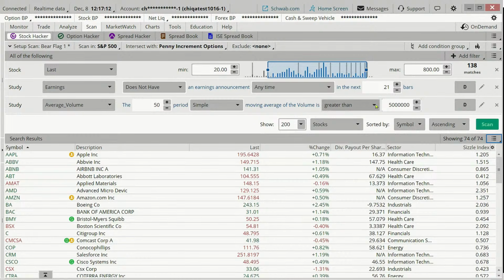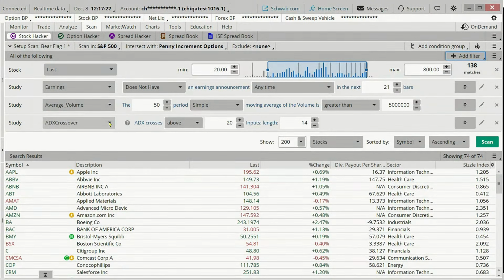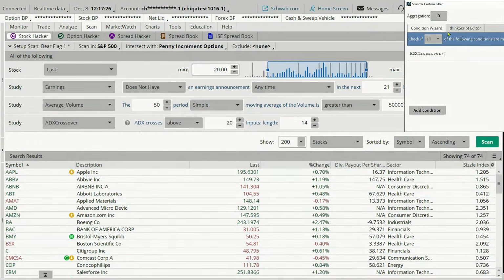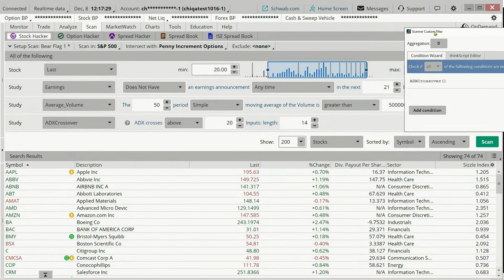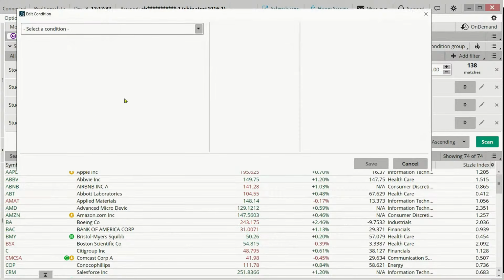Now there's one more thing, because we haven't done anything about the whole neutral, not neutral thing. I'm going to add in that ADX study. I'm going to click on add filter, go to study, and it's not ADX crossover. I'm going to go to custom, and this screener just came up. Let me move this over. Here we go. Let me delete that, and we're going to add a condition.